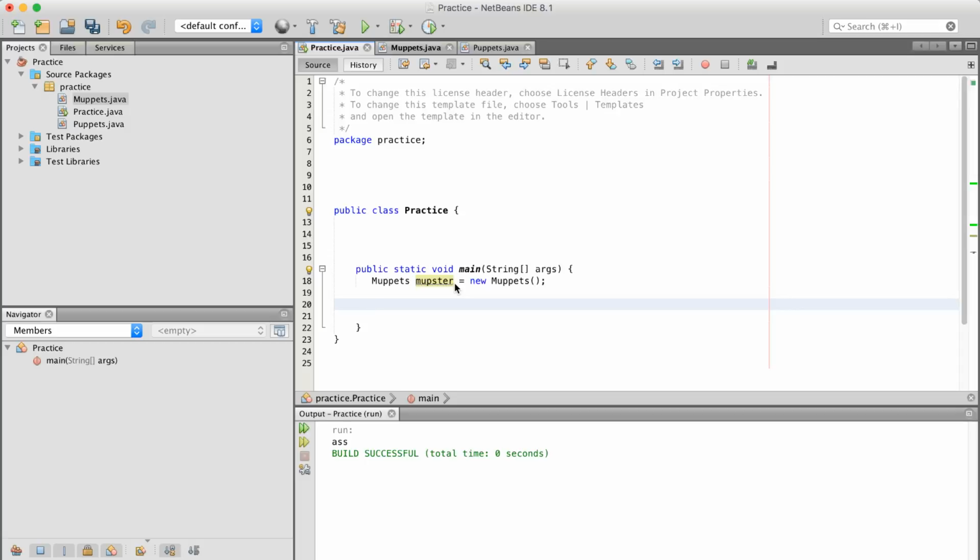So if we wanted to do something, we can make a Puppets object. We can name it Pupper. I think that's how you would spell Pupper. I'm not quite sure. So we have that right there. Cool, awesome. Now we could come down here and do new Muppets.